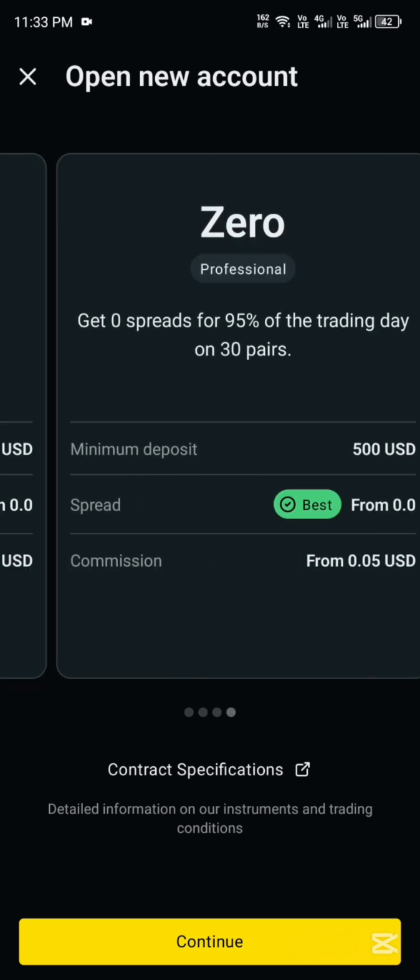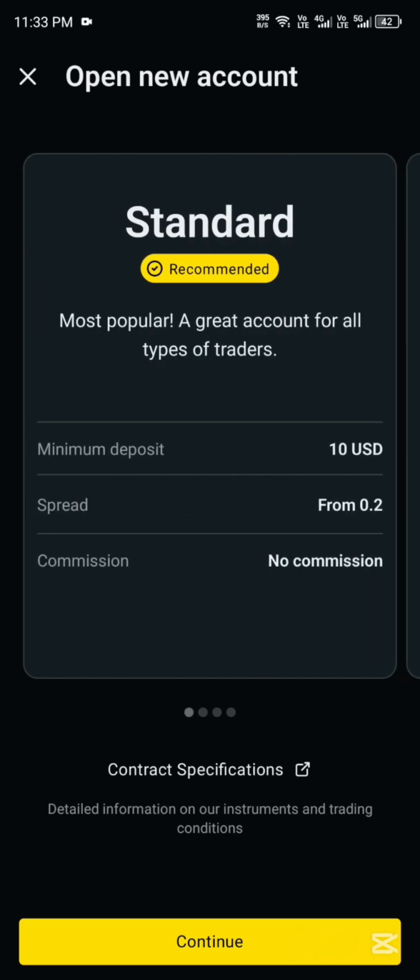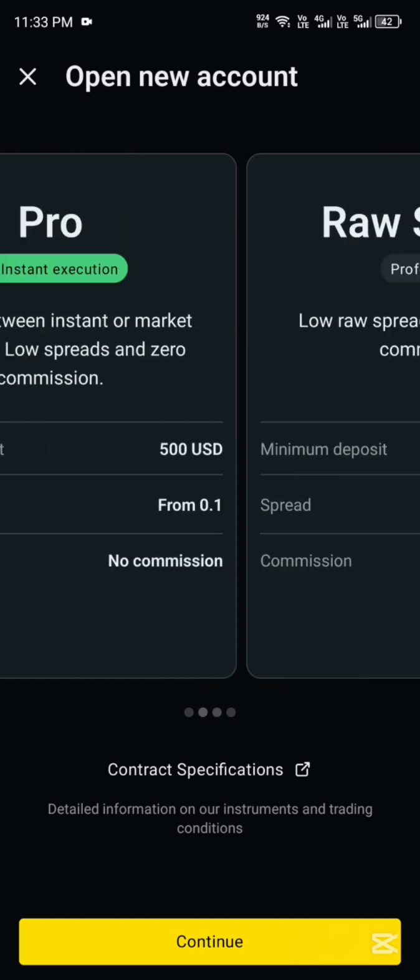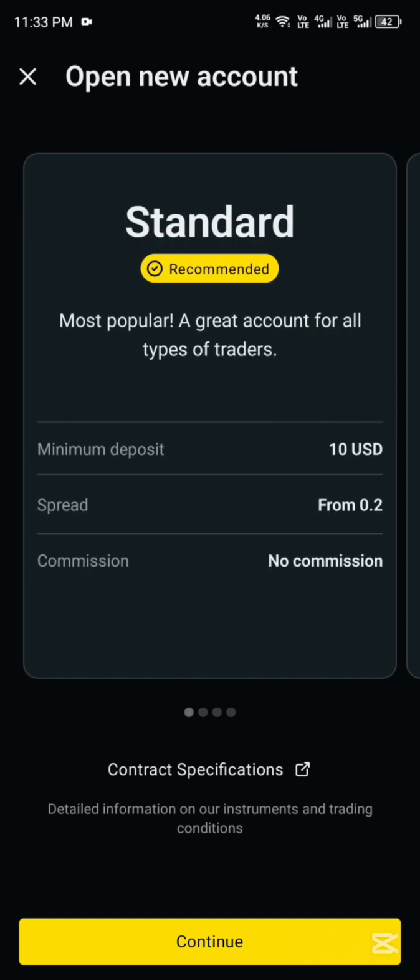All right. So now let's quickly give a quick explanation. Now in trading, we have what we call spreads. Okay. So now in the standard account, because you want to understand why you are clicking the one you want to click. You don't just click. I could tell you click standard, okay, but you need to understand why. So now on standard, your minimum deposit is $10. Your spread starts from 0.2. And in terms of commission, there is no commission.